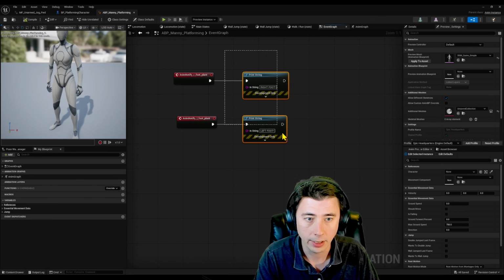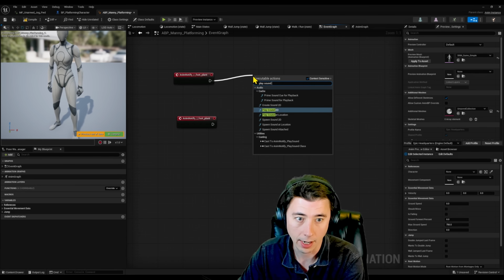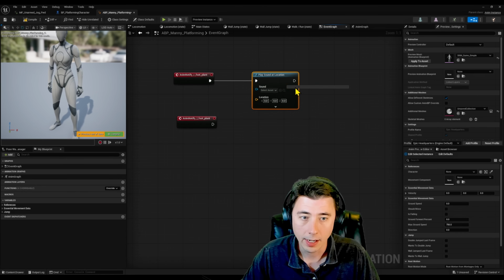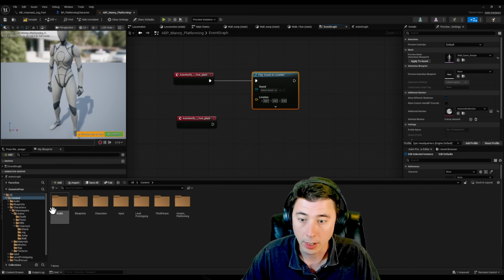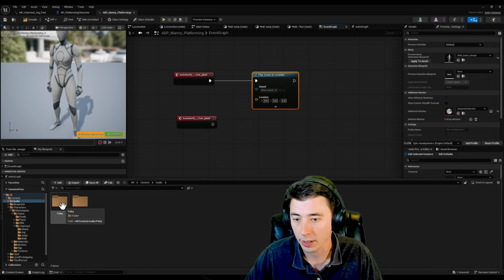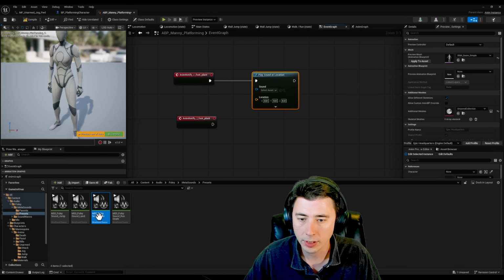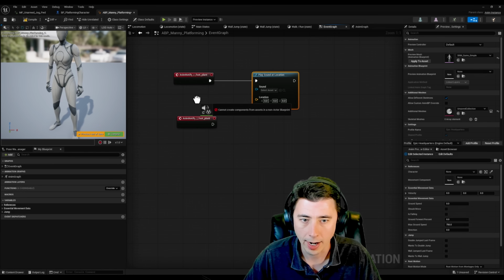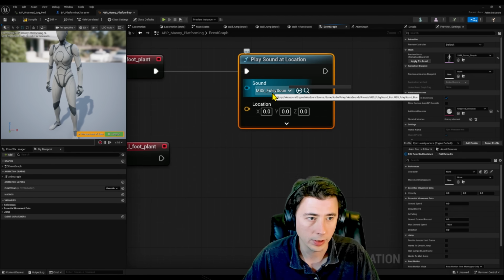Stuff like that. So we can get rid of our two print strings here, and I'm going to drag out and say play sound at location. And the sound we are going to play, if we go back to our content drawer, back to content, into the audio folder that we brought in from our game animation sample project, and then go into Foley, Meta Sounds, and then Presets, we have our Foley sound run right here. We can drag that up into our sound here. And there we go, MSS Foley sound run.